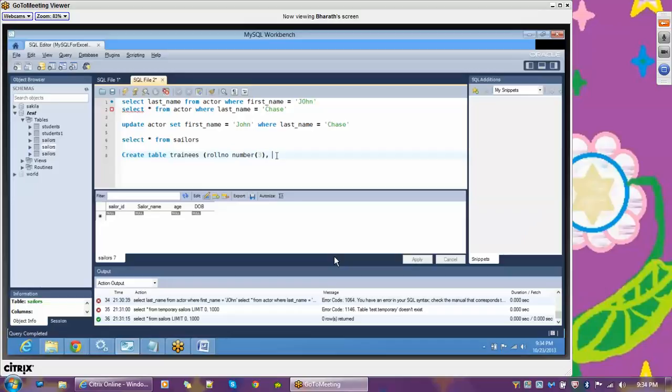And all the trainees will have their name. So I use t underscore name to represent their name. Name will be characters or text. Let's say each and every name will be of 10 characters.